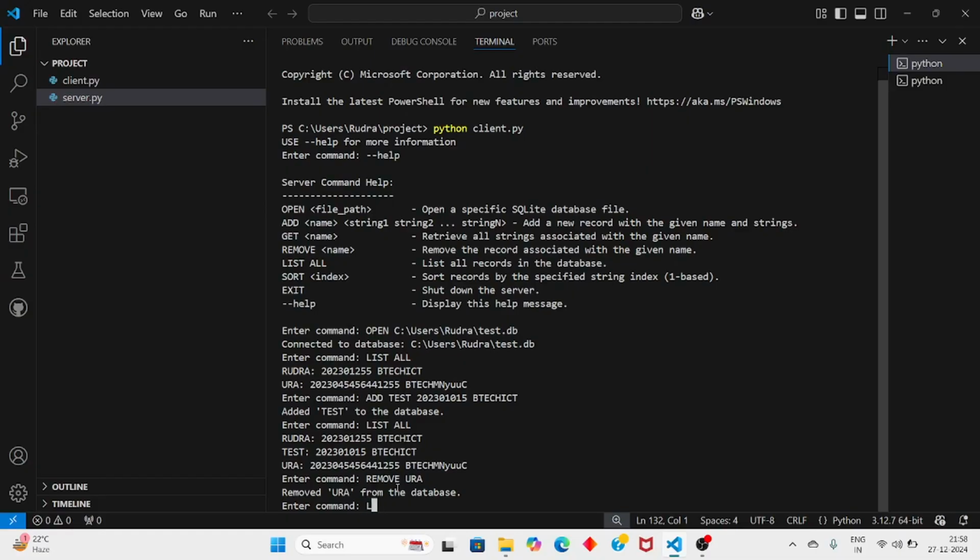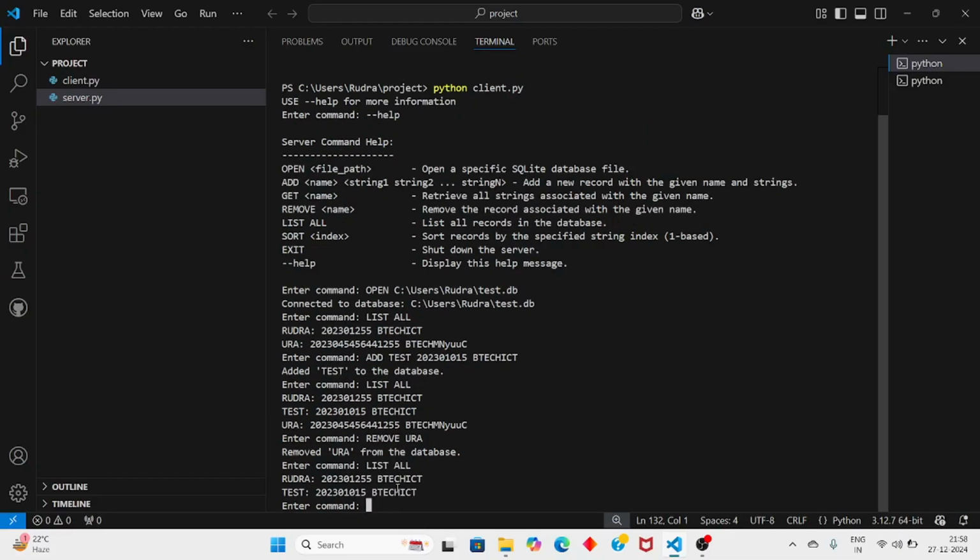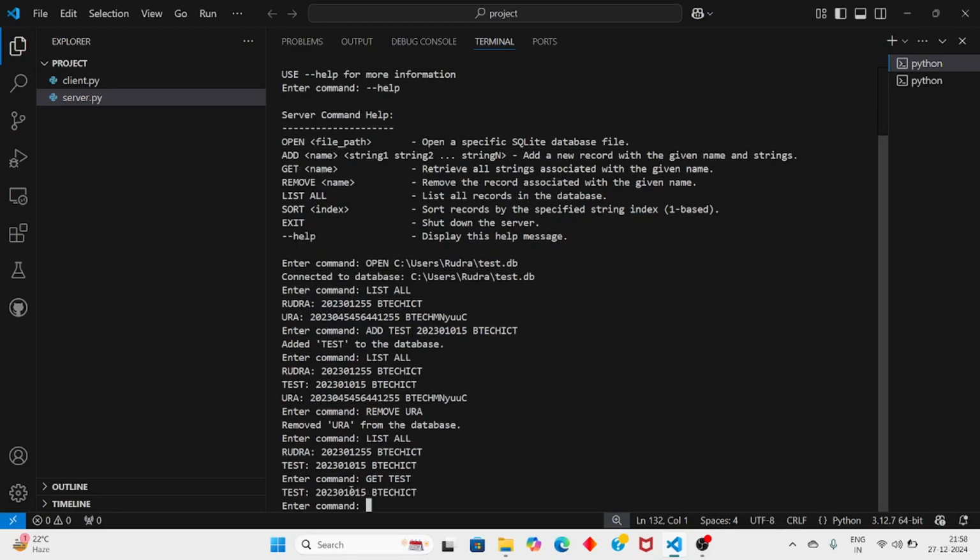Now if I use the restore command again, you can see that now it has only two names in the data sets. First one is Rudra and then its corresponding values, and second one is test, then its corresponding value. So now let us use a get command. Basically, let's say I want to know the current degree that test is studying in the college and the roll number. So I will just use get test. The server will respond: test ID is this, and the degree that he is pursuing is this.